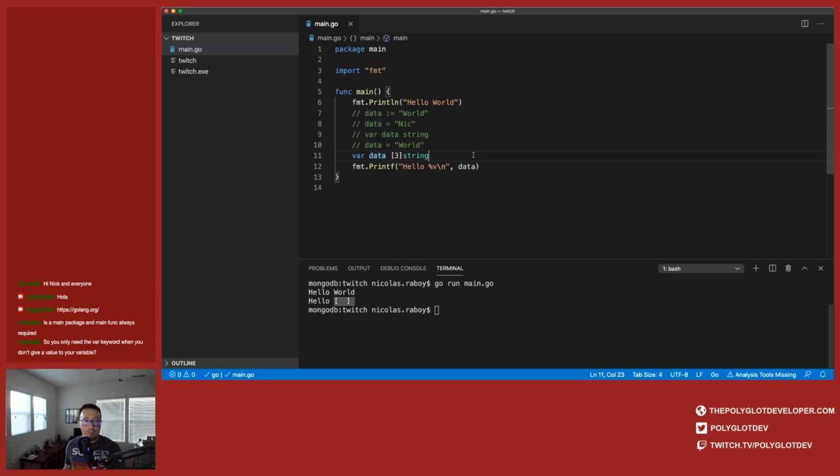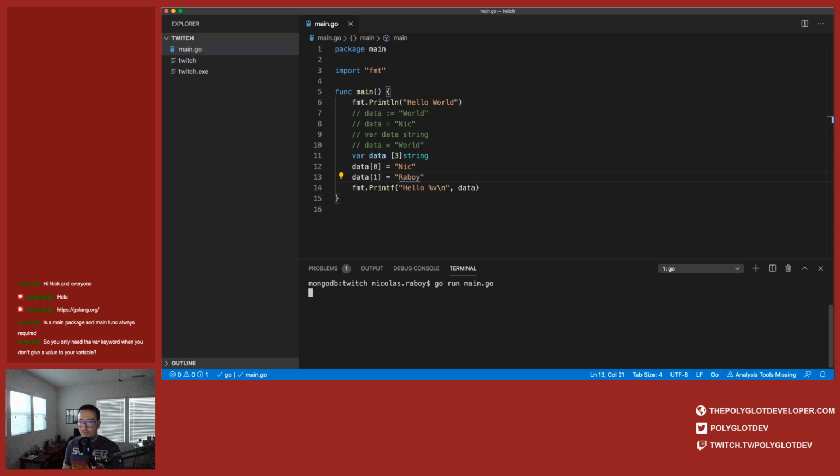So let's go ahead and add data to that array. Because we've defined the size of this array, we can say something like data 0 equals Nick, data 1 equals Raboy, and we won't fill the last slot, but let's run it. So it's Nick, Raboy, and then blank, because index 2 is not being used.